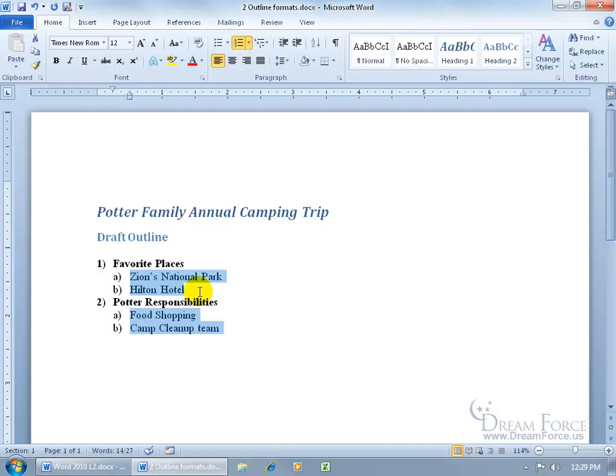Okay, if we've got other items that we want to add to this, for example, like the camp cleanup team, we now have the names of those who are going to be part of it. Go ahead and hit enter. I know it's on the same level, but let's not worry about that right now. Let's just go ahead and add the names like John, hit enter, Susie.